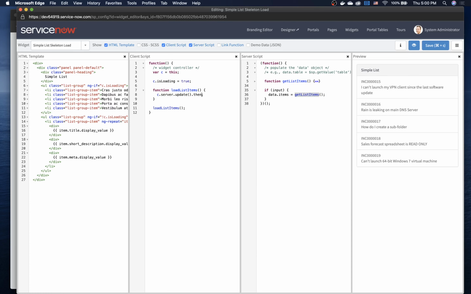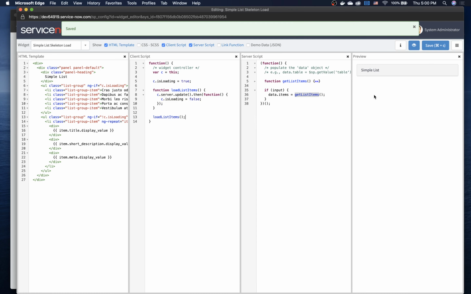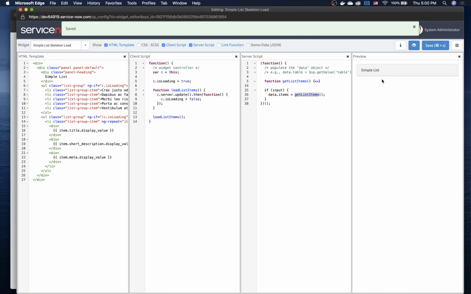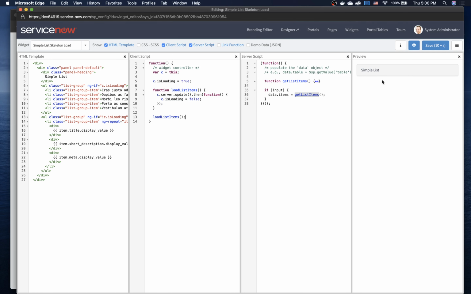And then the last bit here, I'll actually add this back because we do need one last piece, and that is once our c.server.update occurs, we need to set c.isLoading to false because we're no longer loading the data. Let's see what happens. Close, but no cigar. If you paid attention to the preview over here, watch again, I'm going to save, and you're going to see that quick blip of a skeleton that pops up.